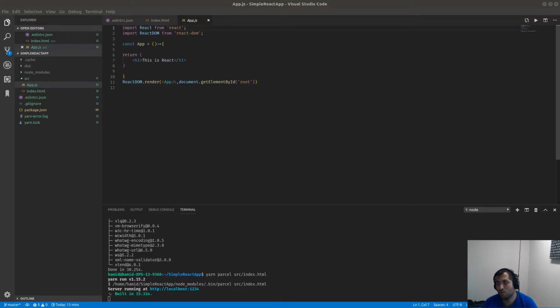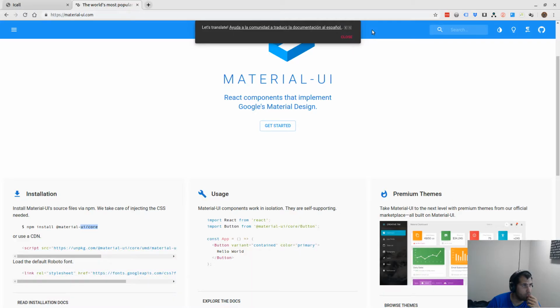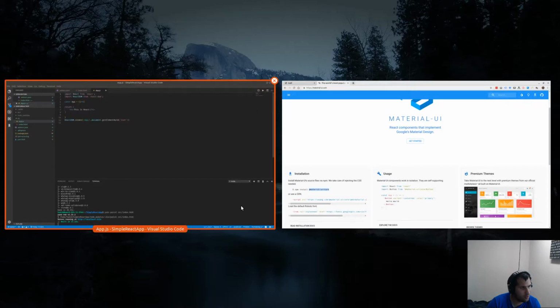Okay, so let's go to Material UI. Sorry, my computer is not very fast, so it takes time. Okay, let's add it, right? So this is the thing that we need to add. Let's translate. Okay, that's a very weird thing.